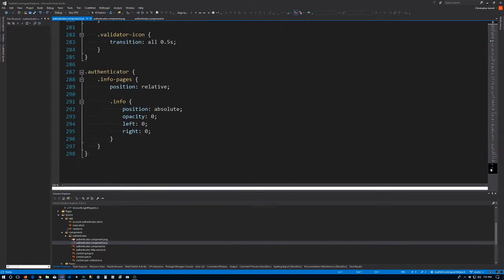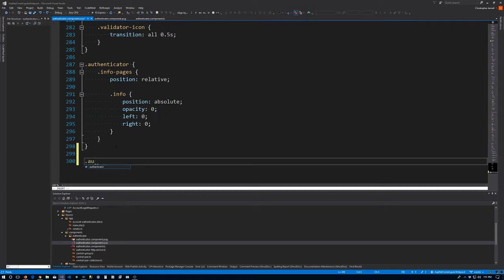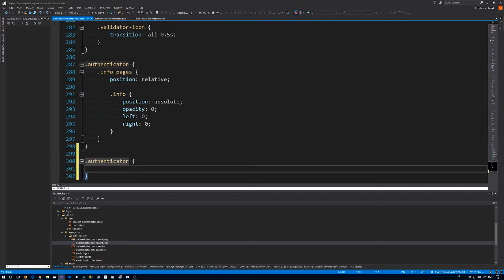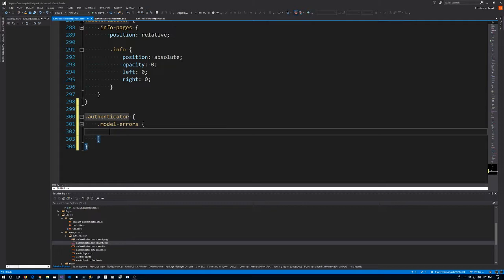Go into the authenticator.component.scss file. Do our usual authenticator, and I think we called them .model errors. And actually I'm just going to copy this stuff in.